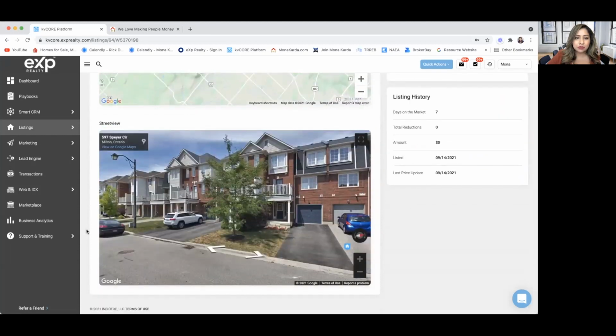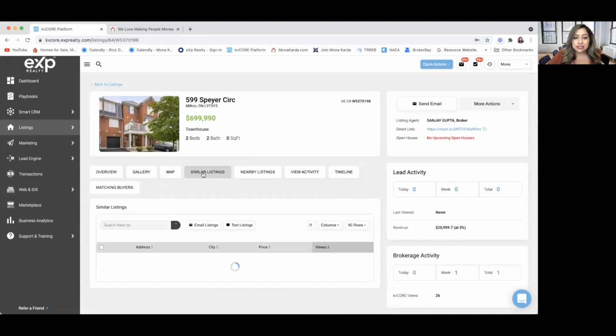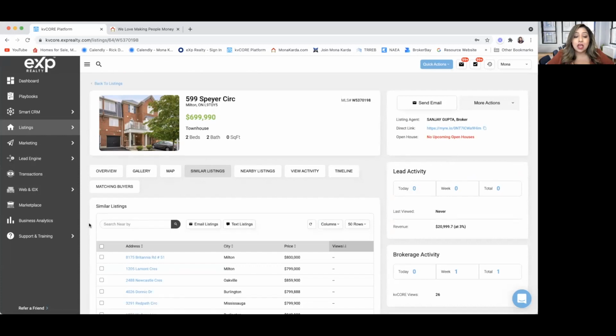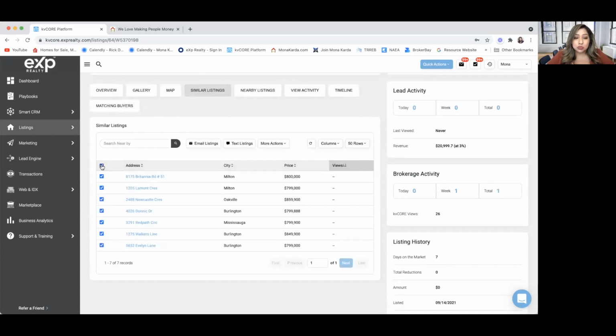Very nice, beautiful. We can also click on similar listings. So remember, if you're sharing this listing with your database and someone says to you that they're interested in similar listings, all you have to do is just click this one button and go ahead. You can either email it to them, text it to them, or there's other actions that you can do here.